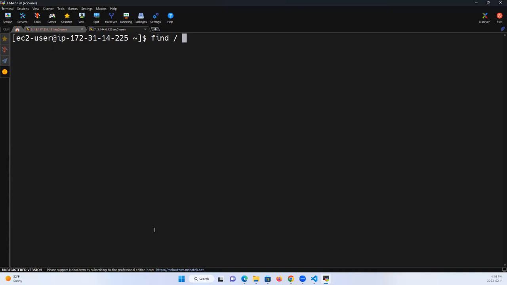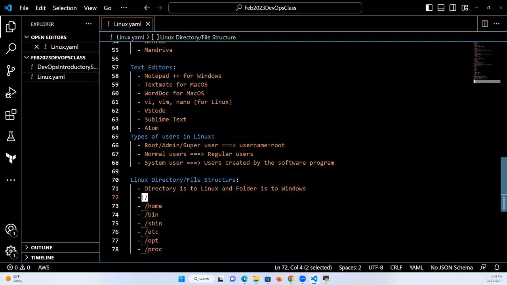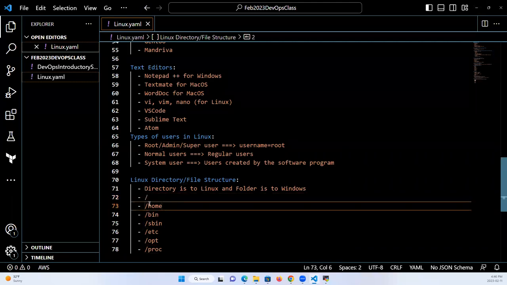But why would you use the find command? You use the find command because you are not sure of where the file or the directory could be. It could be anywhere, right? So you want to use the find command to look for it. So you are finding within root. Remember, the root is the parent of all directories. See, the root directory. Inside root, you find /home.